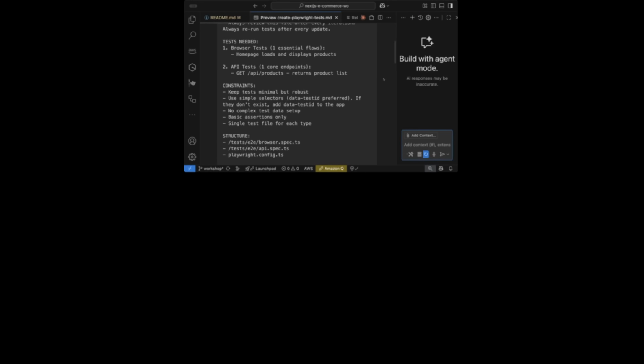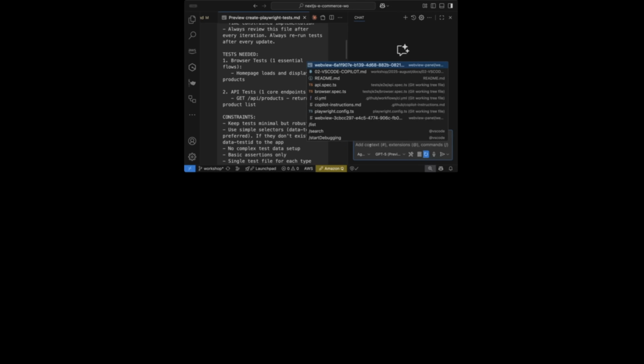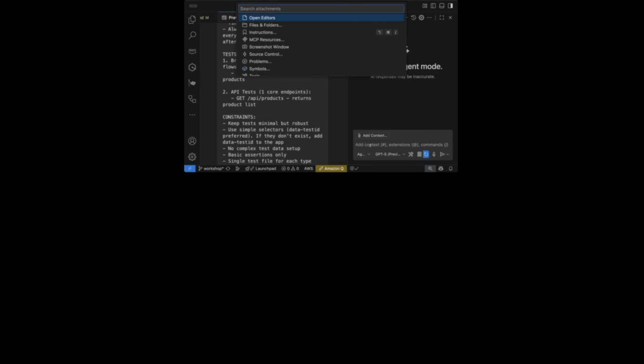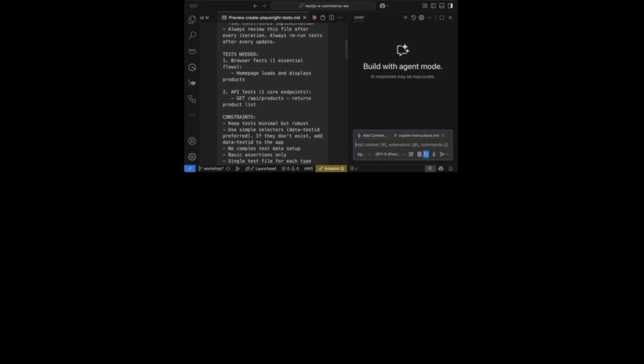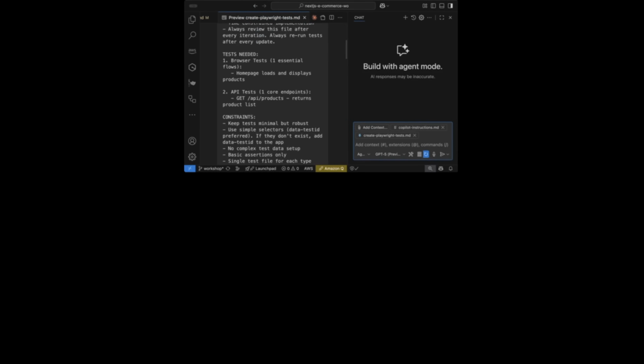So Command-Shift-I to open. If you want to feed Copilot with context, very important, right? So first we want to feed it instructions. So Command-/ will allow us to look for Copilot instructions. We want to supply those. And also we Command-/ in order to feed it tests, create Playwright tests.md. And now we say, go ahead and create Playwright tests.